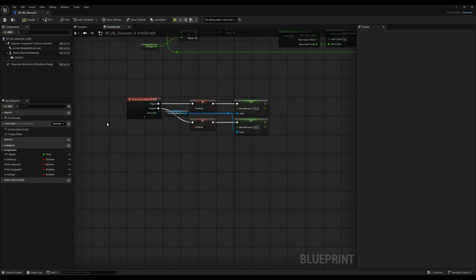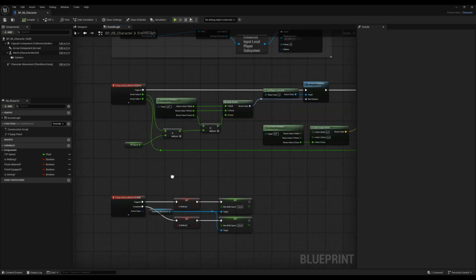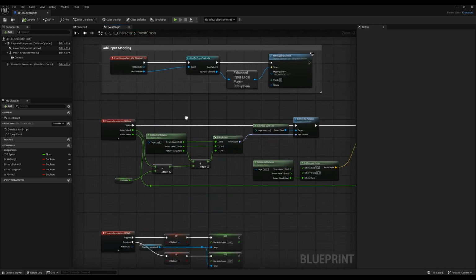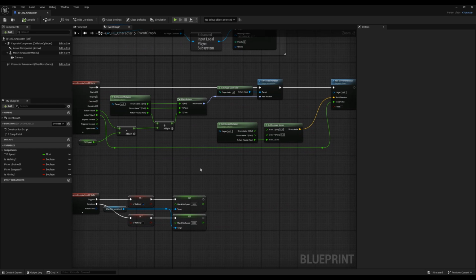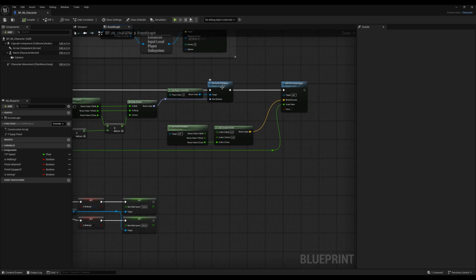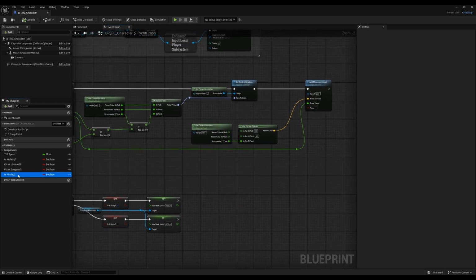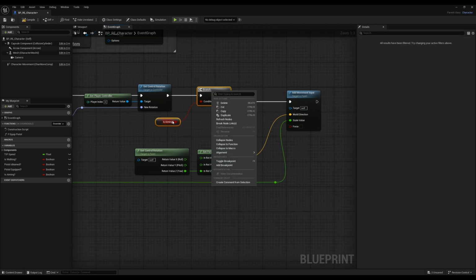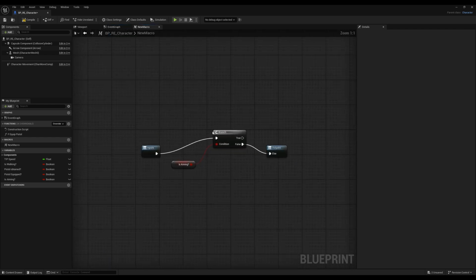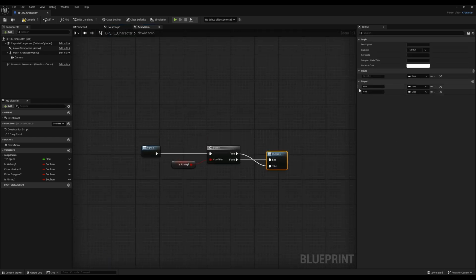When we go back into the event graph, we want to avoid running when we basically aim. So after the set control rotation, we want to get the is aiming. And let's just make it clean, select those two nodes and just collapse to macro. Go inside the macro, and then we're going to put the true inside as well. Let's just swap these two here. And we have true and we have false.